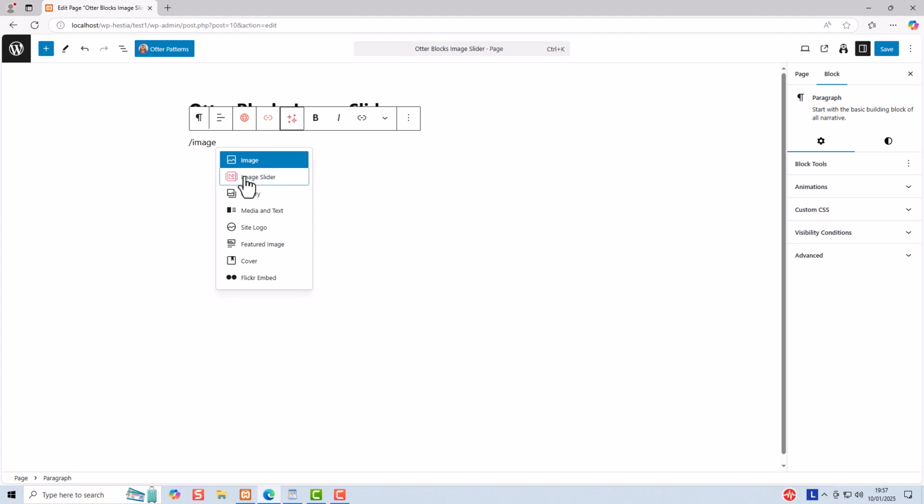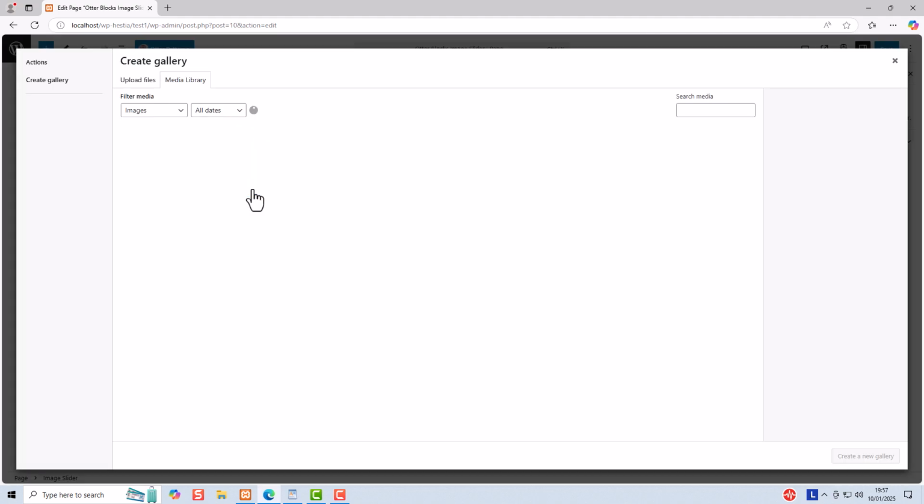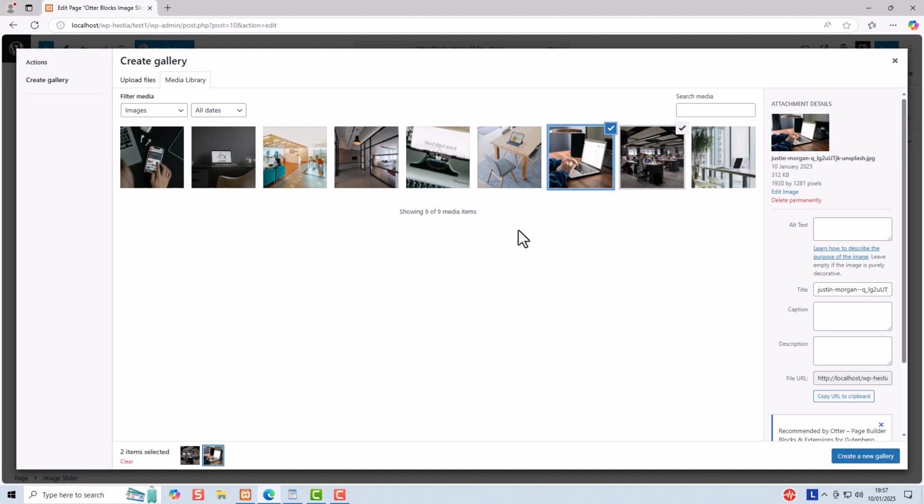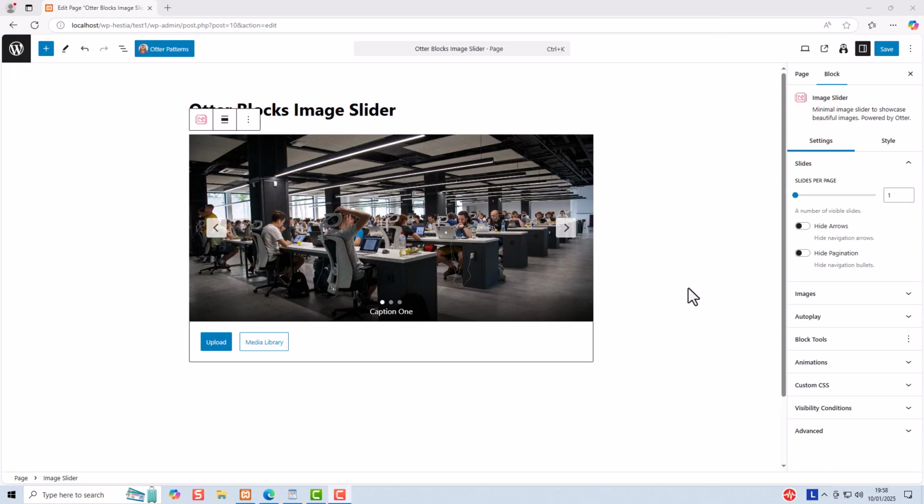So I click the image slider and then I choose images, either upload new images or choose from the media library. And I want this one, and this one. Now you can add alt text here and you can add a caption if you want to any of the images. Then create your new gallery. Once again, you've got the option to add captions. Insert gallery.